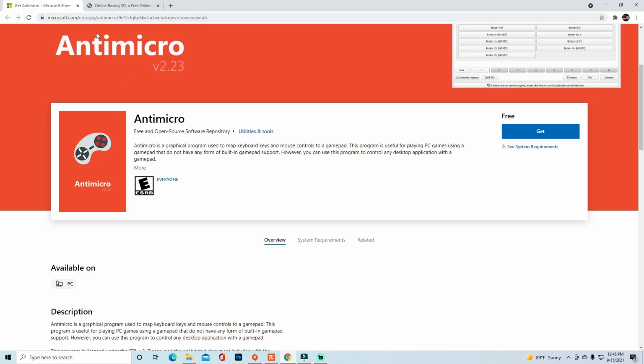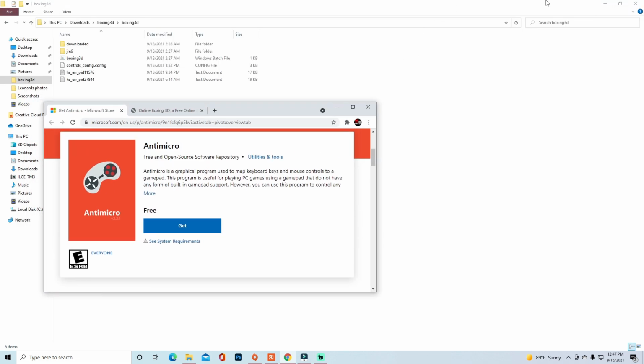AntiMicro. This is actually from Microsoft, and I apologize for bringing you guys to GitHub. I'm going to attach this Microsoft one down below. It's a free system, so all you have to do is hit Git. Once you hit Git, AntiMicro is going to download and you'll have it, right? So let's move on to what you do with it.